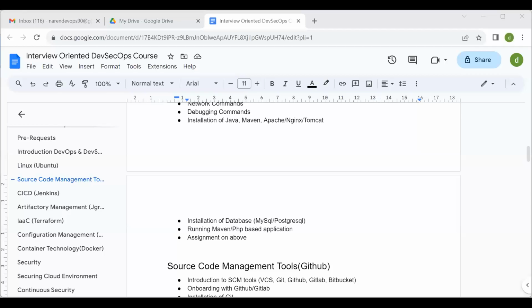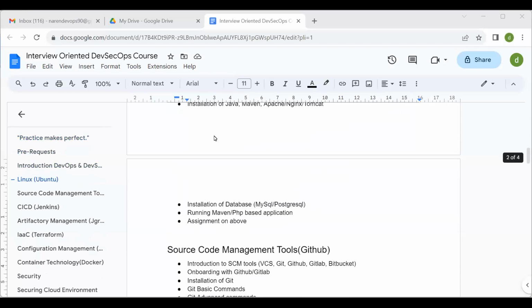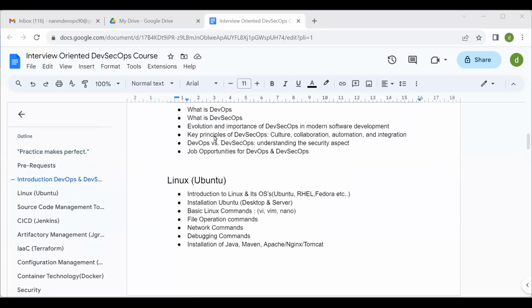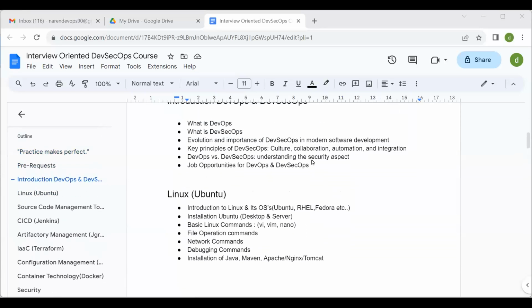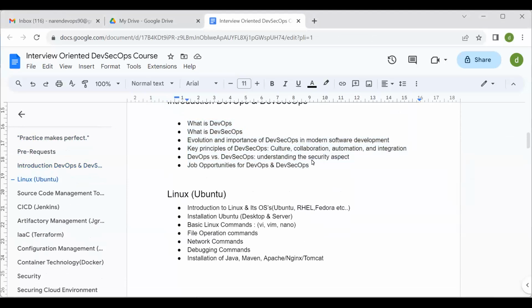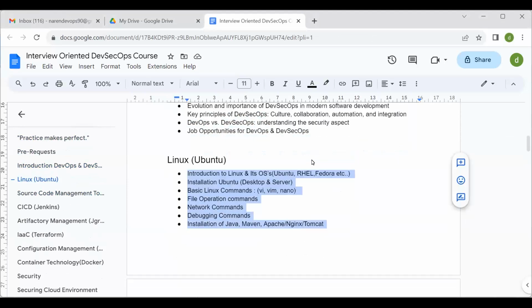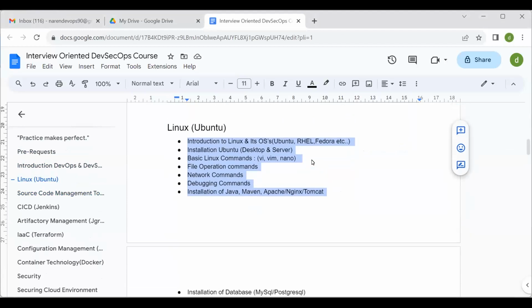We'll be starting the Linux part here. This is some of the theoretical part, and then we are going to discuss while we are learning other concepts also in between. And since it is practical, we want to start with the hands-on part, and that's why we are starting the Linux part.